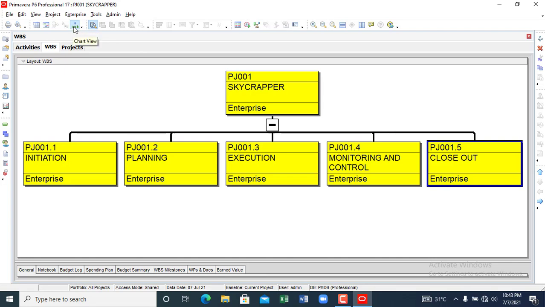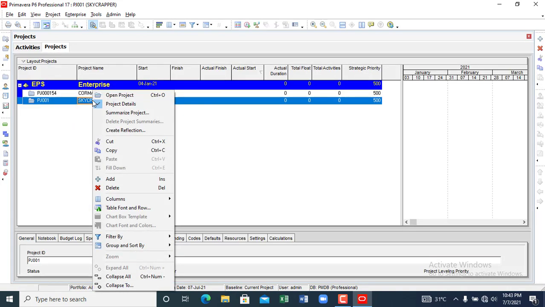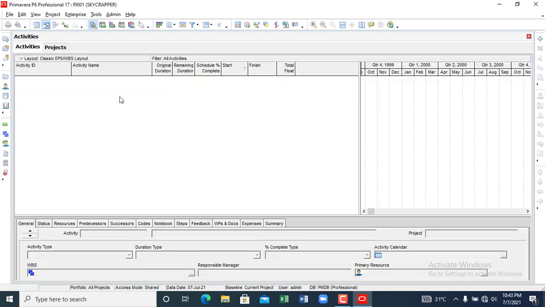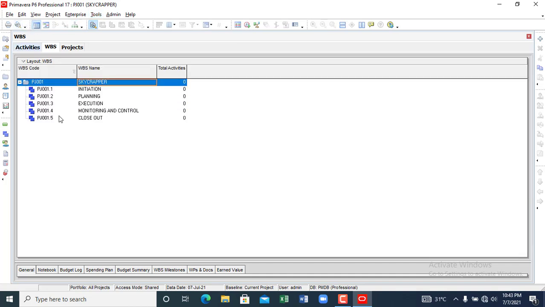If you want to navigate away from this view, all you need to do is close it, because you can see that this is highlighted. Just come here and close it. Then you are back to your project. You can always click your project and open the project. We have seen that, and we can always go back here.